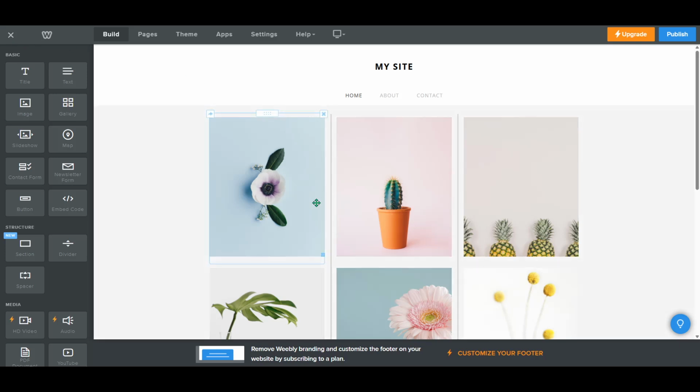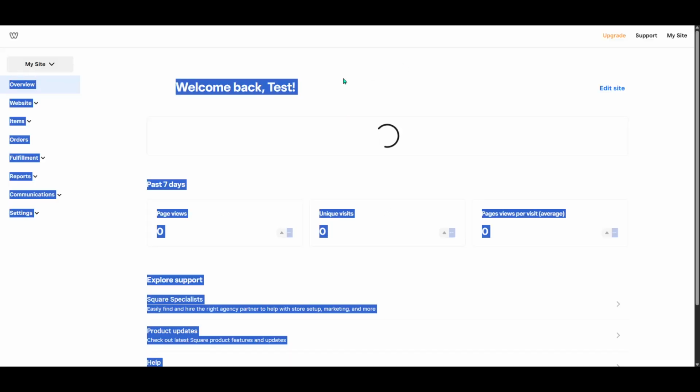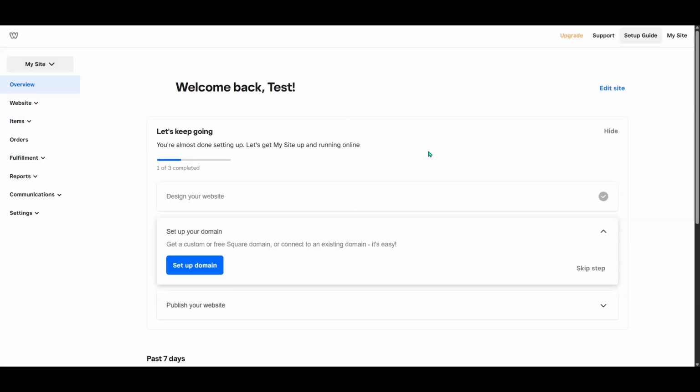By following these steps, you'll be well on your way to creating a stunning, personalized portfolio that speaks volumes about your work and creativity. Happy building!